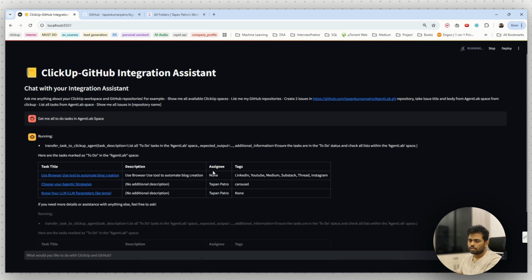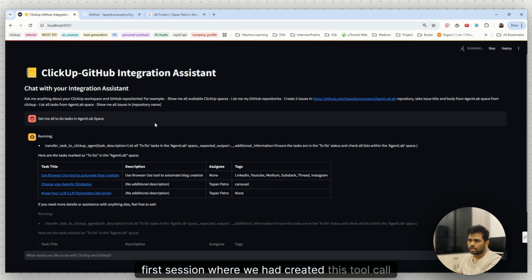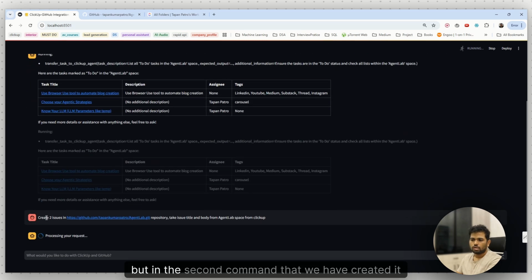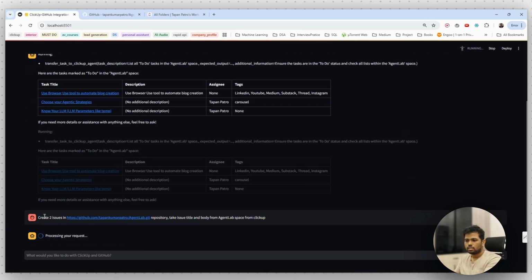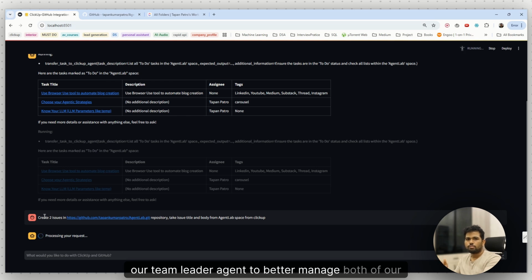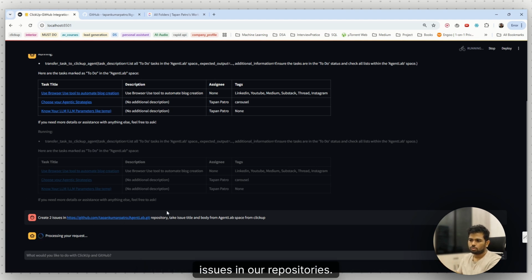This is the first session where we had this tool call, but the second command that we created required a team leader agent to better manage both our ClickUp agent and the GitHub agent, where it needs to ask what kind of tasks are present in ClickUp, and then create specific issues in our repositories.